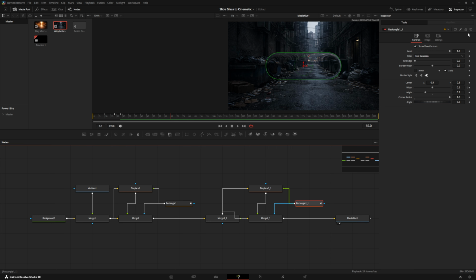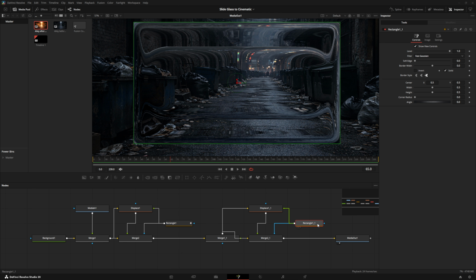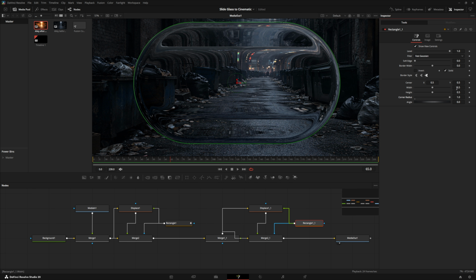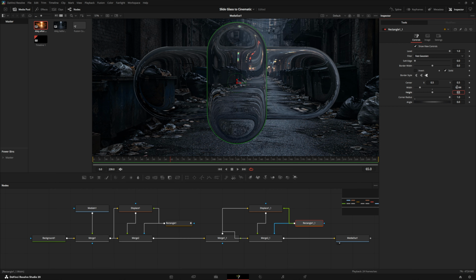With the rectangle selected, we're going to go up and reset everything in there. So now you see that we have a rectangle again in its default size. Then we're going to increase the corner radius, and at this time just change it to a 1. We're going to take the width and make that about a 0.144, and we're going to take the height to about a 0.25. What we're looking for is a circle of glass within our oval glass.